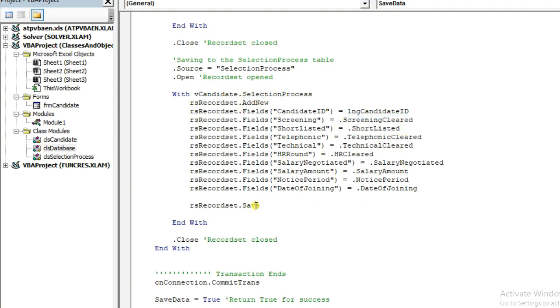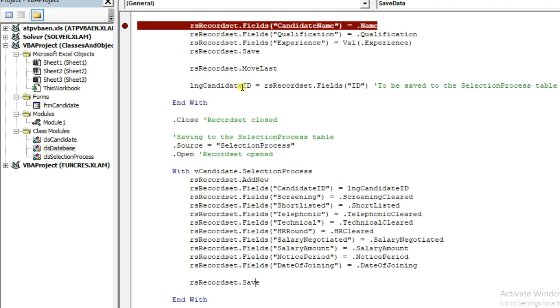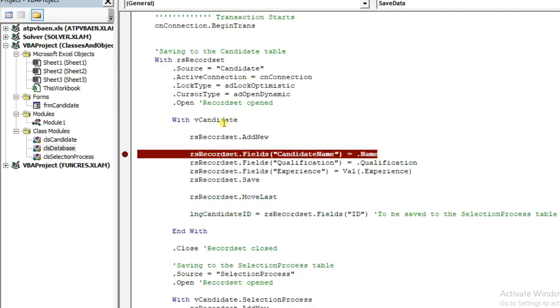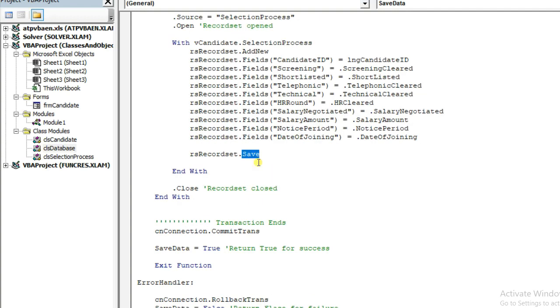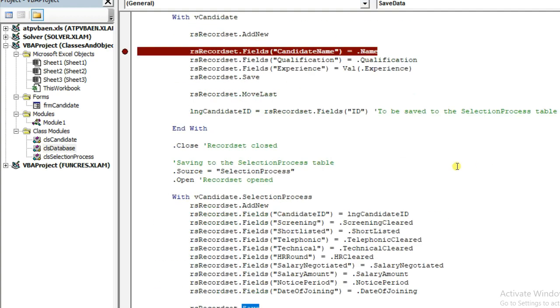Then we are saving data to two tables. Basically the first table belongs to the candidate, where we are saving data here, and the second table belongs to the selection process. For that we are saving data here. Because data is being saved in two tables, we should use transactions.